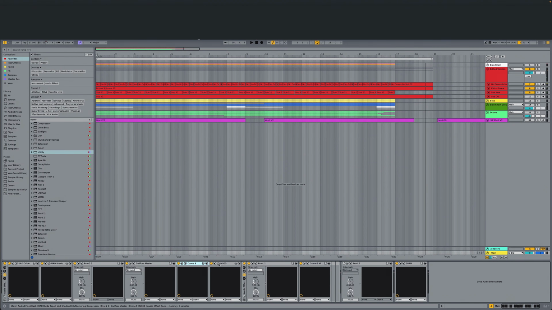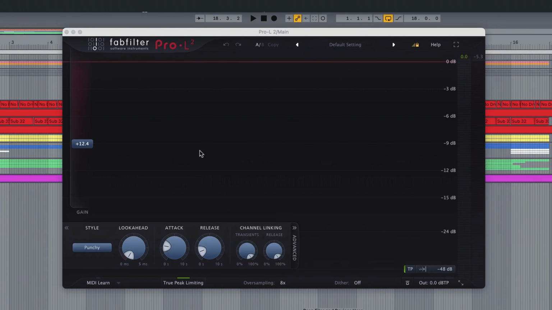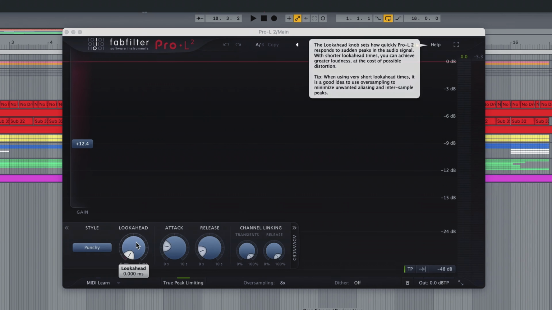That's the surgical processing done, onto the leveling. I have a serial limiter set up here, which is a trick I learned from Icicle and Noisia. The Pro L with no look ahead is the responsive limiter, but because of the look ahead being set to 0, it's slightly late, allowing the transients to pass through.